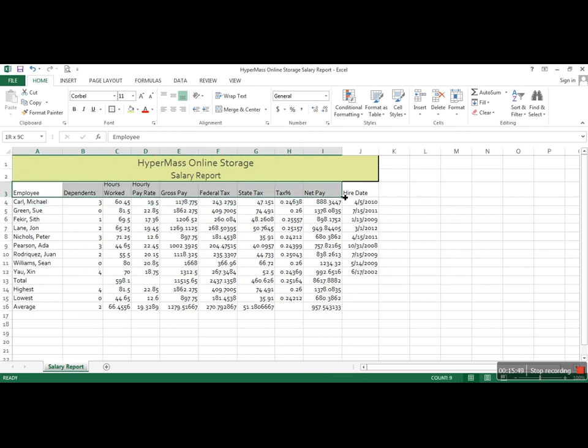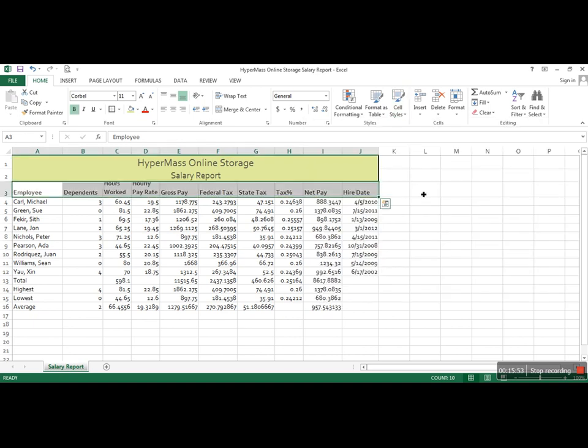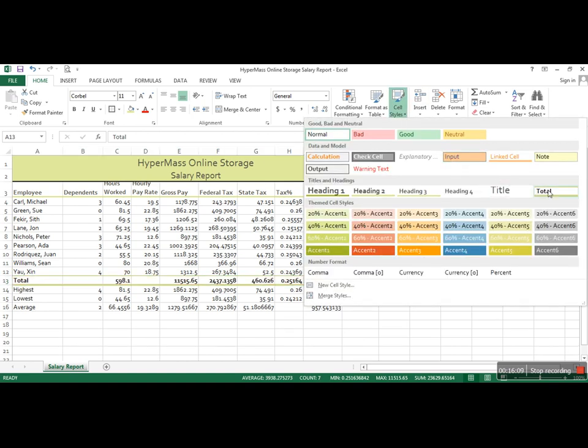A3 to J3, using the cell style called Heading 3. That's what you're going to apply. A3 to J3, cell style of Heading 3. In the total row, A13 to J13, you're going to apply a cell style called Total.